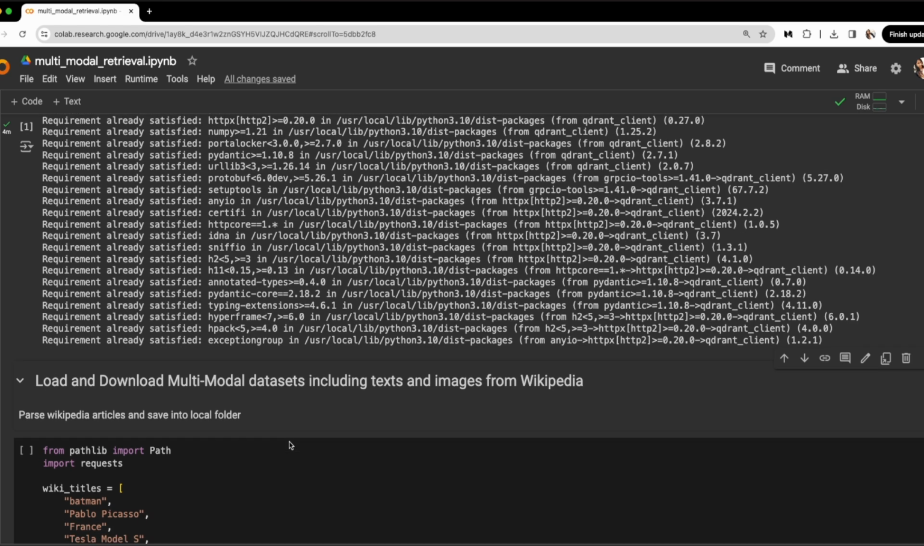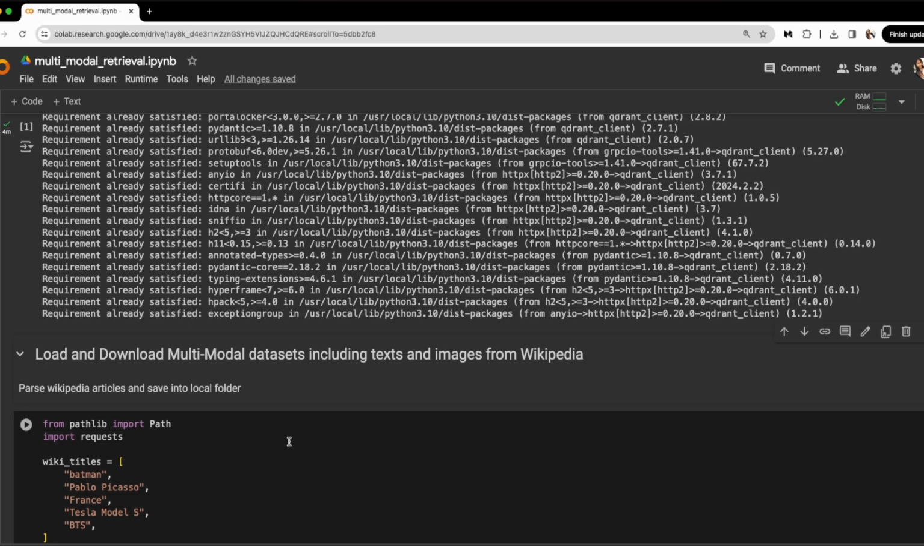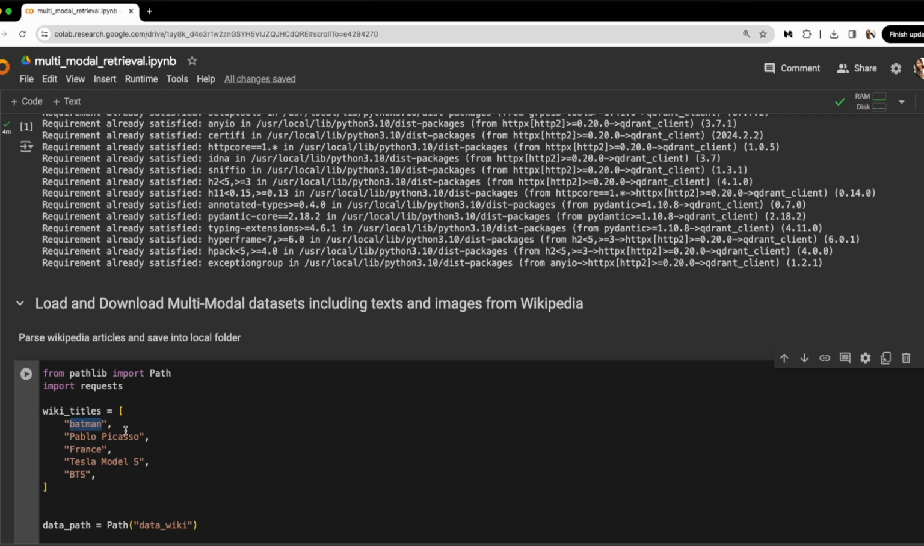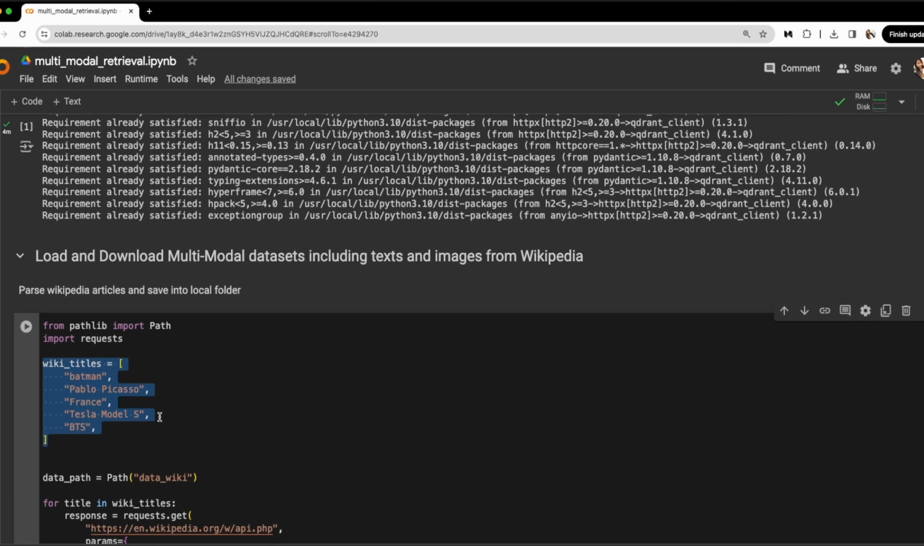Once it's done, our next step is to download the Wikipedia data. We will download the text and images for some of the Wikipedia articles. For this example, we will be using the articles of Batman, Pablo Picasso, France, Tesla, and then BTS. You can change these as per your need and do your own tests as well.